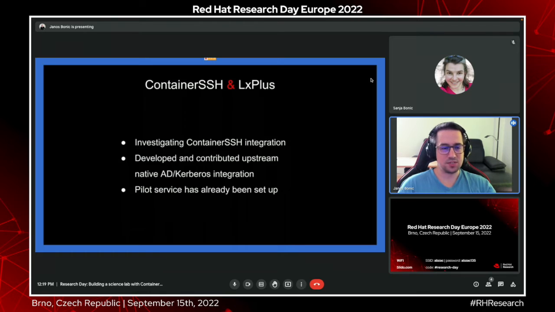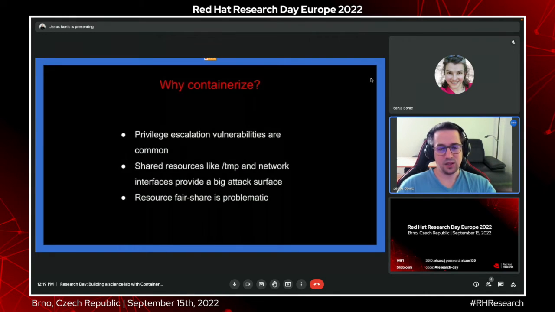And the reason why Kerberos was needed is because users of the LxPlus service were expecting to be able to mount their own home directory, and they did that with Kerberos tickets. So they would log into Kerberos on their own laptop and then use the Kerberos ticket to mount their volume or do other things as well inside the container. So that entire integration was developed thanks to Nikos. And this is something that's going to come out in the next release, which we're really hoping to finish up by the end of the year.